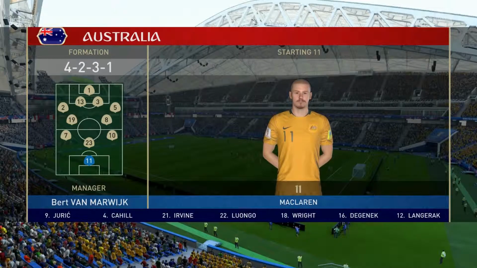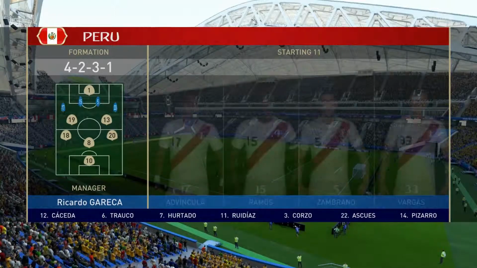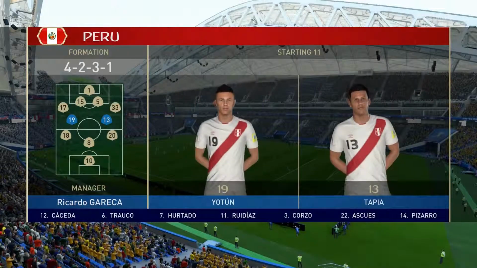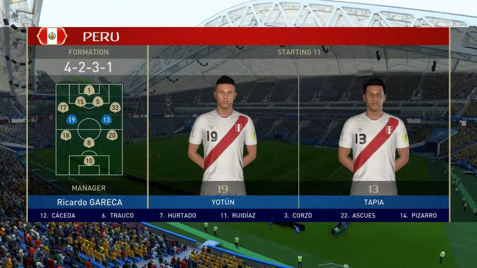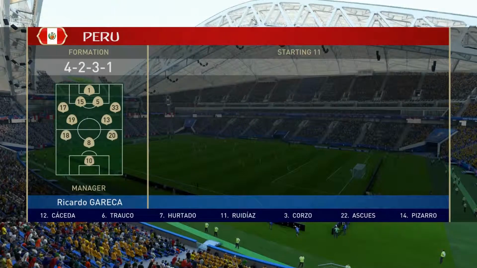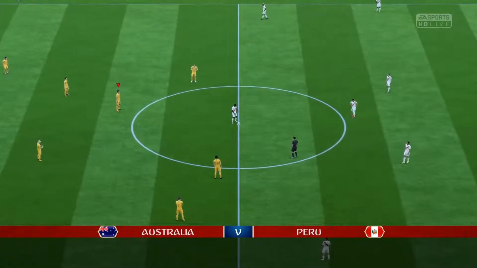Again, an unchanged lineup. And here is the Peru squad playing a 4-2-3-1. It's Gallese in goal, a back 4 of Advíncula, Ramos, Zambrano and Vargas, 2 holding midfielders in Yotún and Tapia, 3 in the high midfield with Carrillo, Cueva and Flores, and 1 striker up front in Farfán. And Peru are going to kick us off in this final group stage game.